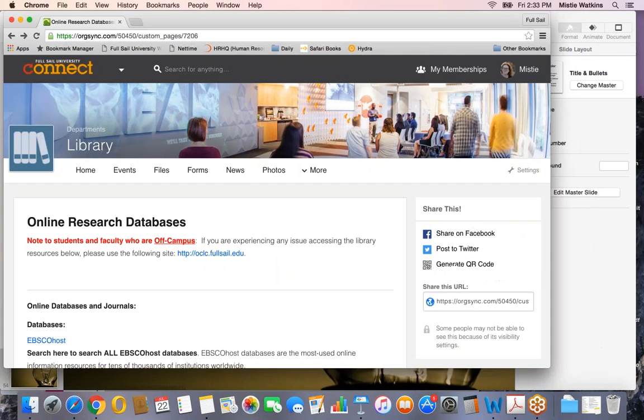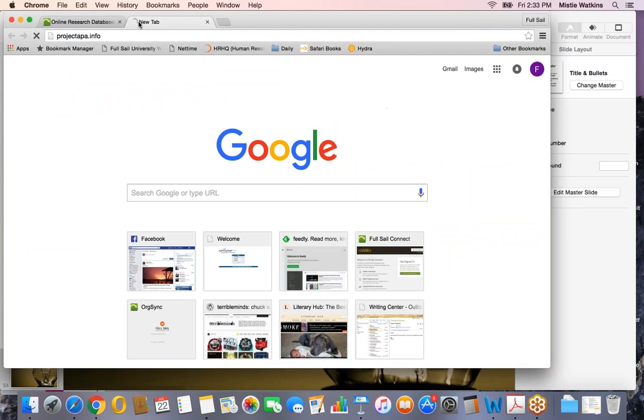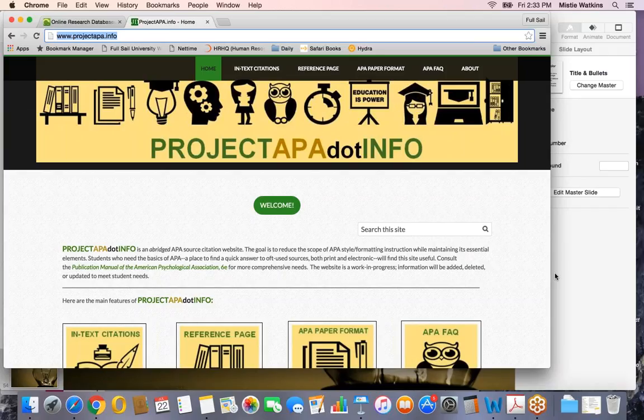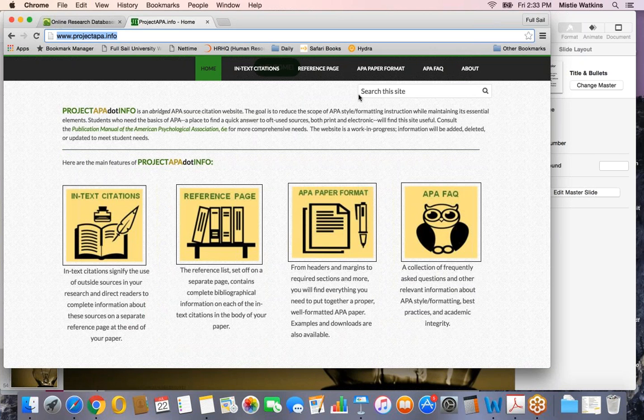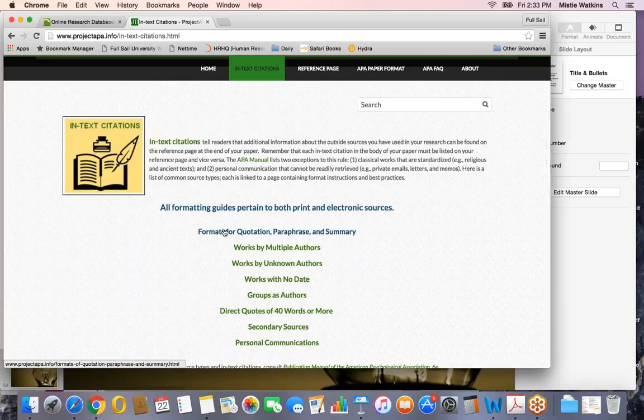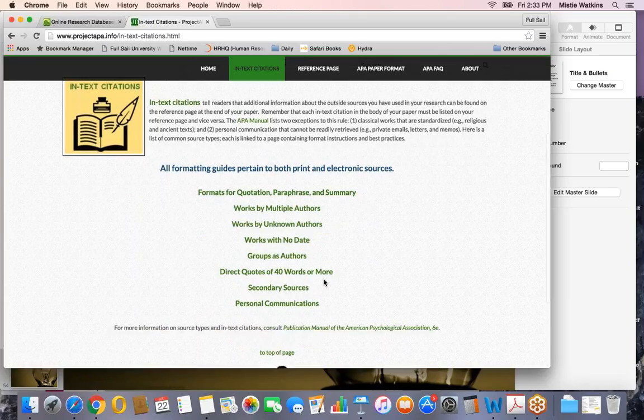I'm going to show you actually my favorite too. Let's come here. Okay, I love projectapa.info, and I will put this in the chat box as well. This was actually made by a Full Sail instructor, and it covers the sources that you guys use most often. And it breaks it down in a way that makes a lot of sense to me. So it breaks it down into in-text citations, and it takes you through formats for quotations, paraphrases, and summaries, and then works by multiple authors, works with no date, secondary sources, personal communication, all of these things.